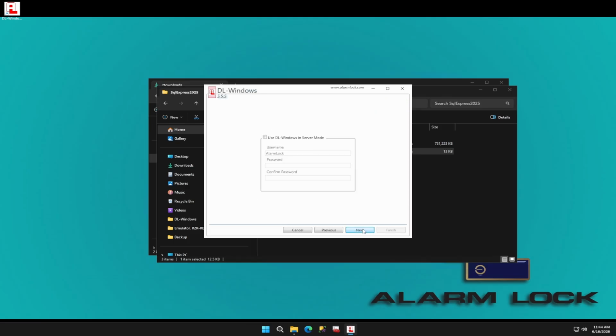The next screen you will see is the screen for setting up a dedicated server. If you are not setting up a dedicated server, click Next. If you are, click this link in the upper right-hand corner of the video to watch a video on how to set up a dedicated server to connect multiple DL Windows workstations.